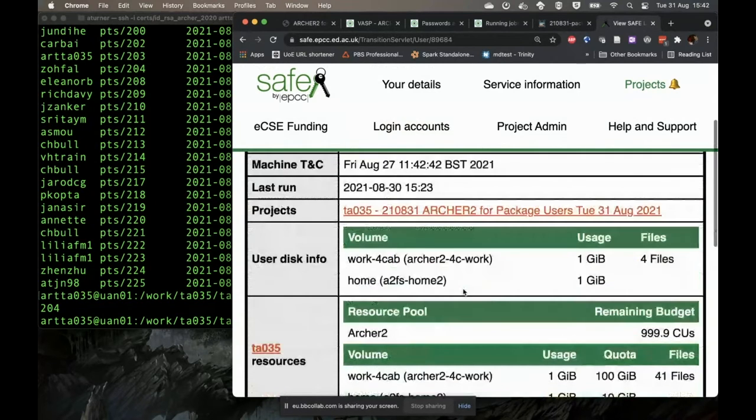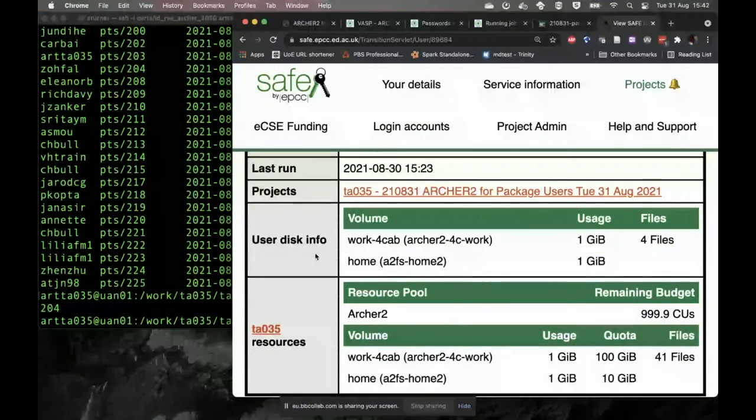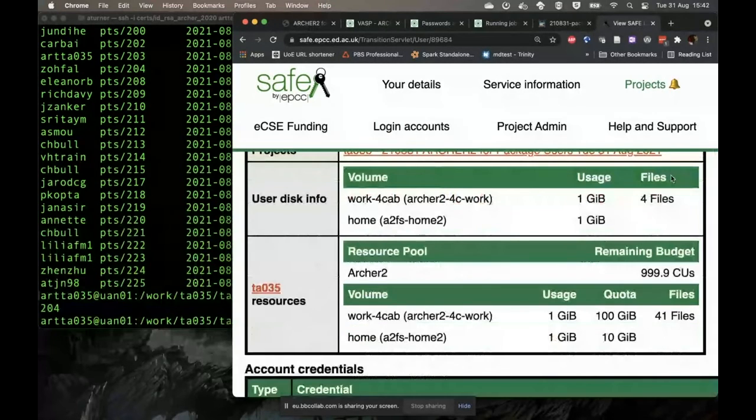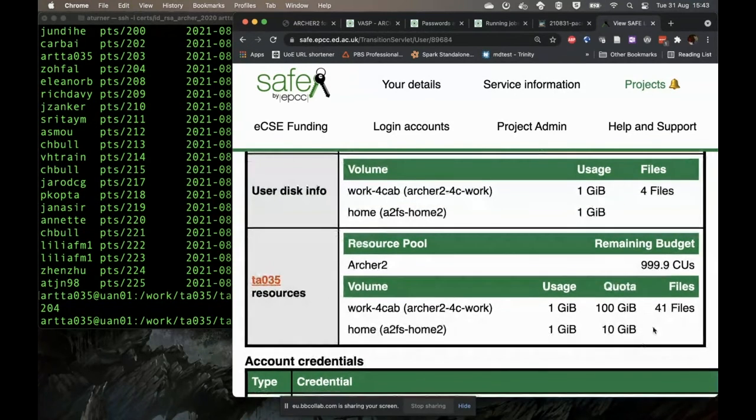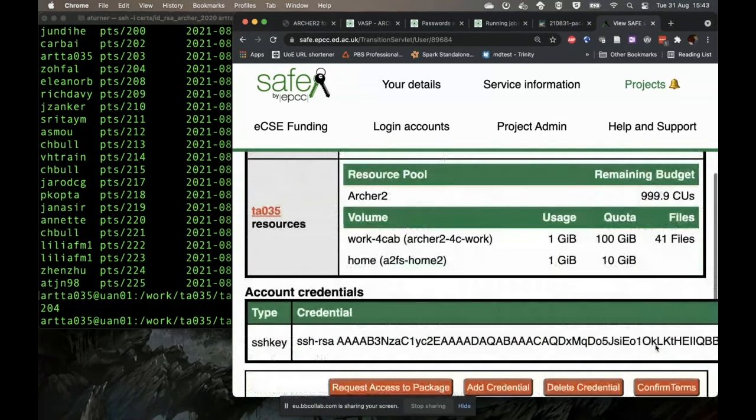It shows me which projects I'm linked to, and it also shows me my disk info. So my user disk info is my usage and files. If there was a user quota, it would show it here as well, but there isn't one on this project. For the whole project, it shows me how much budget is remaining, and what the quota is on the work file system and the home file system. Okay, and they're group quotas, which are enabled for this project, and how many files and usage across the whole group.